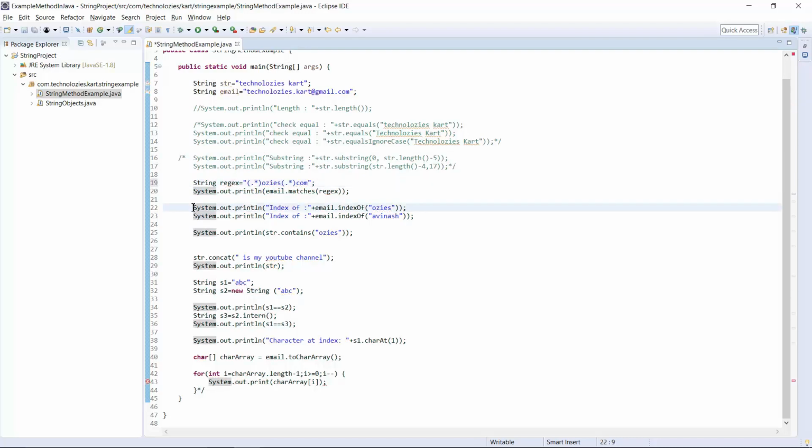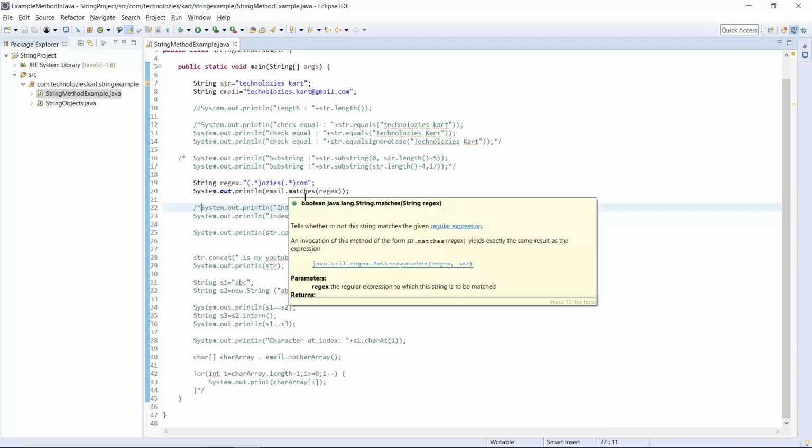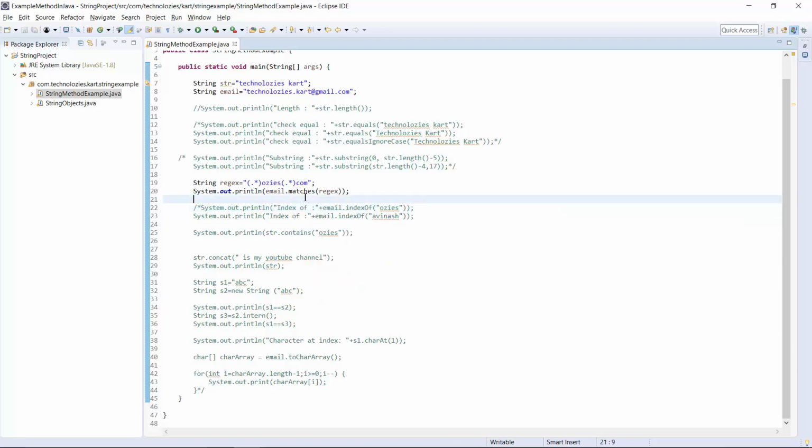Now moving to the next method, that is match. It is used to check whether a particular word is present in a particular string or not. If you know about databases, then you know about queries.